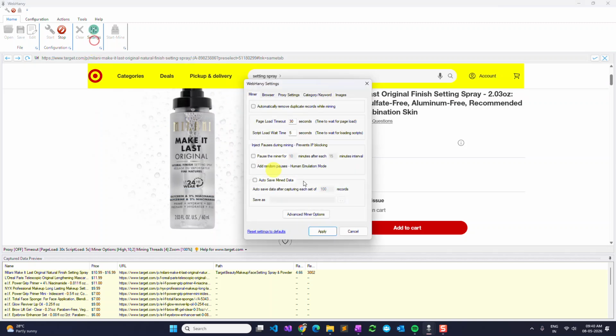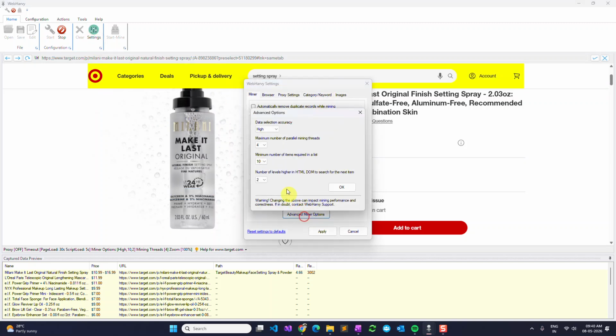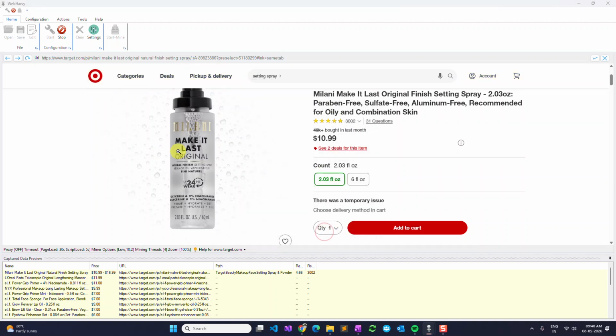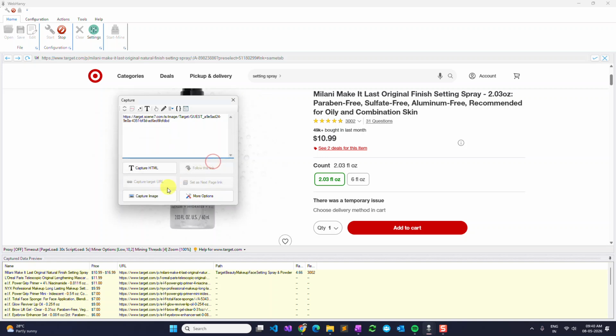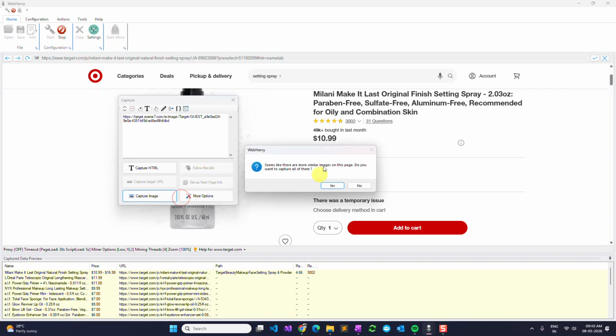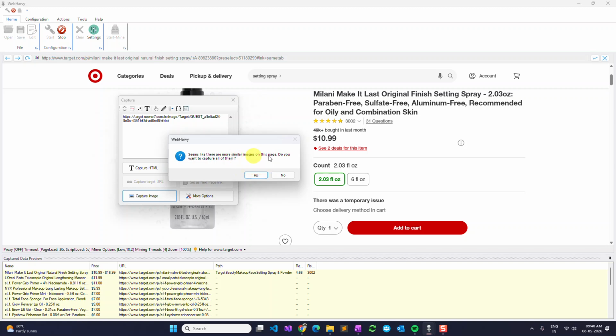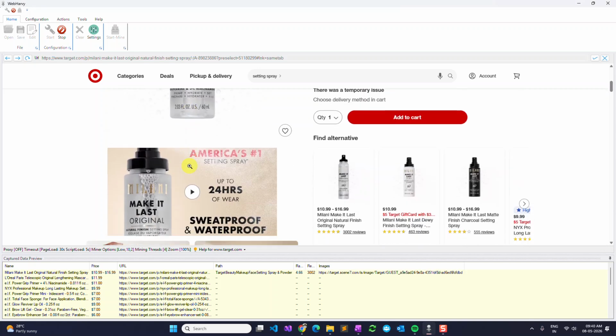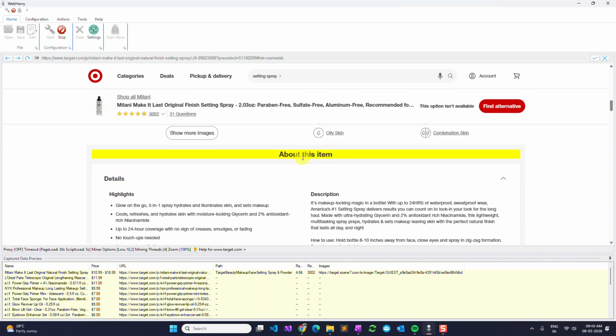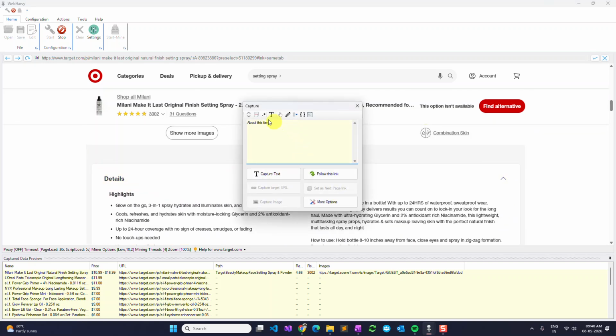So multiple images were not scraped. So go to advanced options and set load for the capture. And I can repeat the same steps. Now WebHarvy asks whether to scrape multiple images. Select yes. Images.